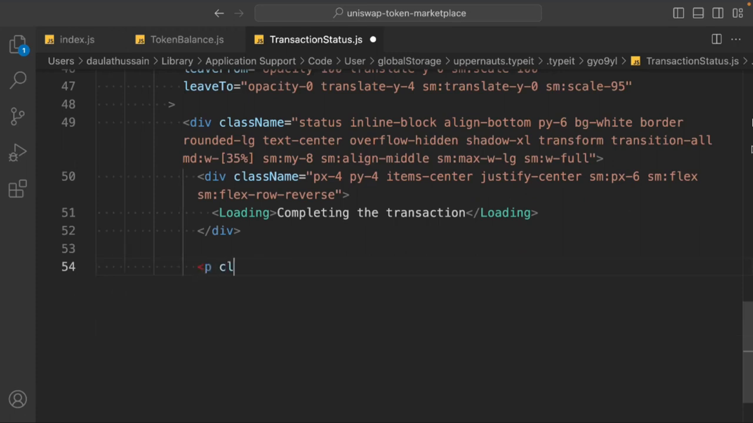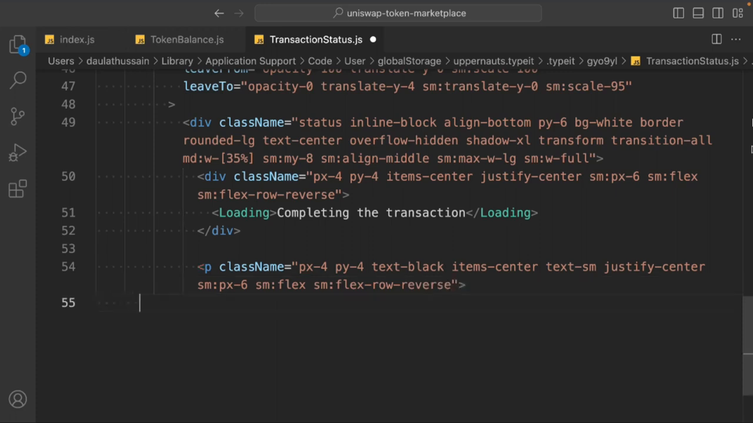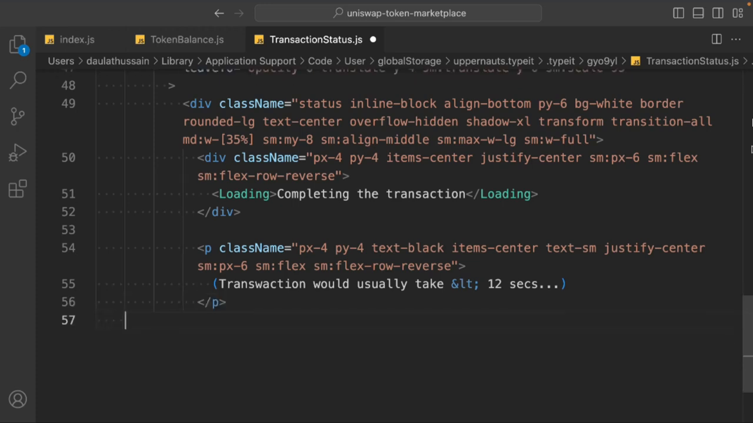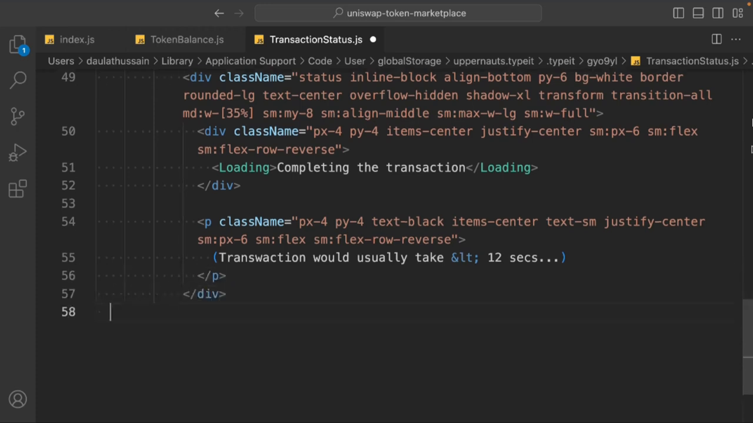Let's take a p tag and display the message. So we'll take a class, we'll say padding x 4, padding y 4 pixels, text black, items-center, text small, justify-center. On a small screen, padding 6, flex-row-reverse. Inside the p tag, we'll display the message. We'll say transaction would usually take 12 seconds. So this is the arrow icon we are using, an HTML tag. You can define any value, but this is what is going to display. You can make it dynamic, but we want to make it simple. So this looks pretty fine, and we have to close the p tag. Then we can close the div, and we have to close this Transition.Child.